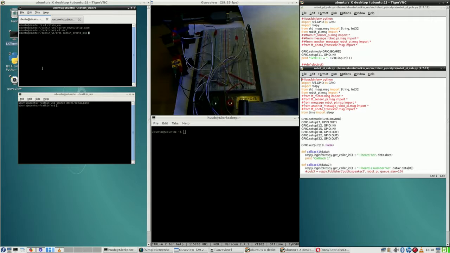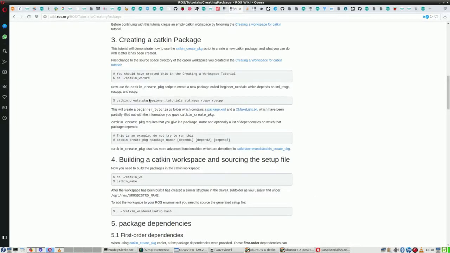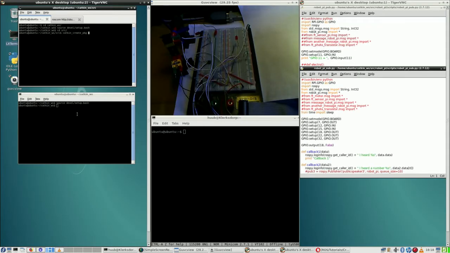And then, no, don't do that. Package name, which is, as I've said, robot pi cpp for C++. Publisher dot cpp.